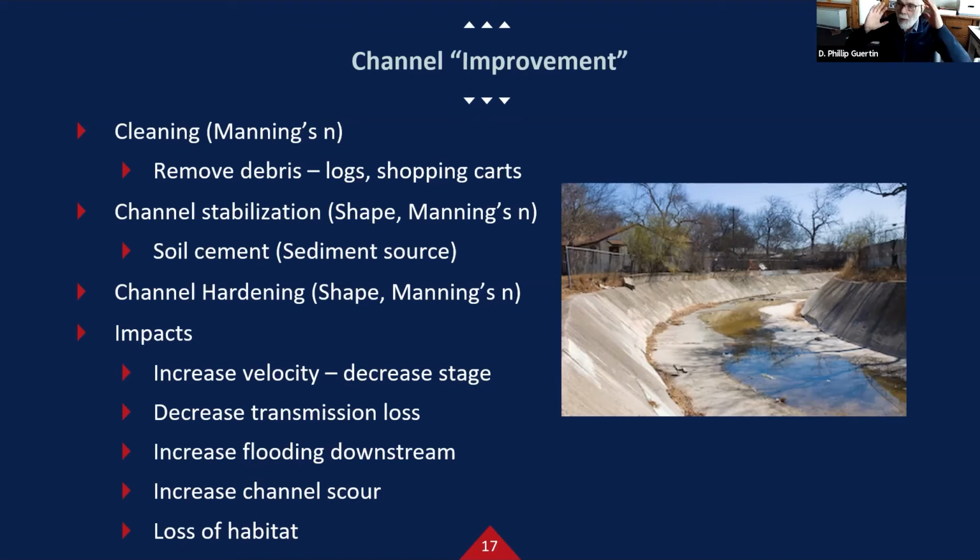We can actually say, we're going to change this reach of channel. We're going to improve it, quote unquote. What would be the potential impact? And that's something that you see in urban areas. And so that would result in increase in velocity, decrease in transmission losses, increase in flooding downstream, etc.